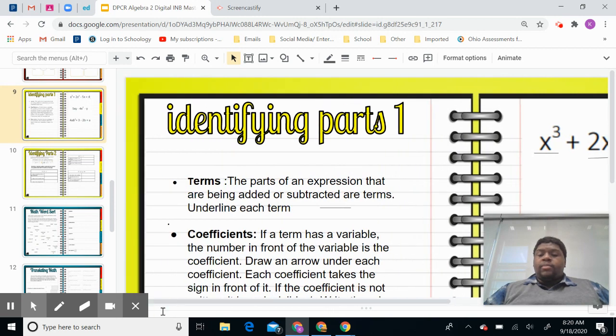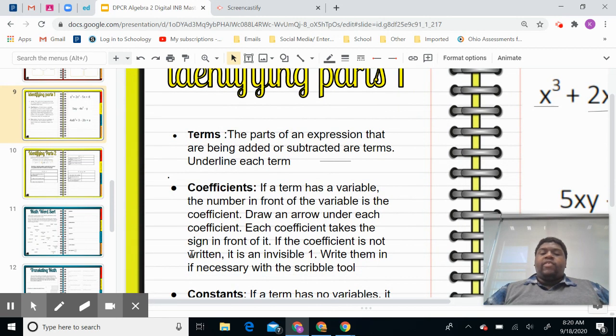Now I go to the next part of this. So I want you to now identify the coefficients. So if a term has a variable, the number in front of the variable is the coefficient. We are going to draw an arrow to each of these coefficients. And in the case where there's one that's not written, we're going to actually write in a 1. There's 2 ways you could do this. You can write it with the scribble tool if you need to, but you can also always open up a text box and write it in that way.